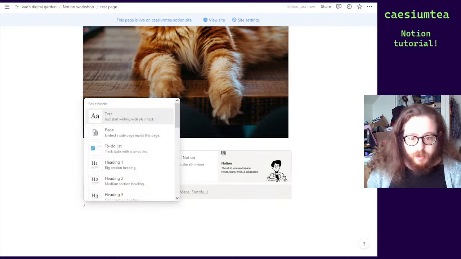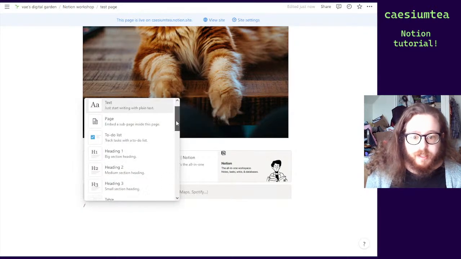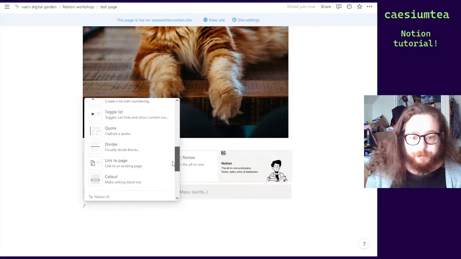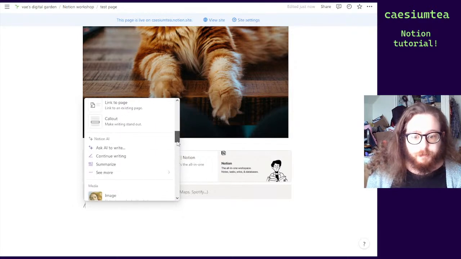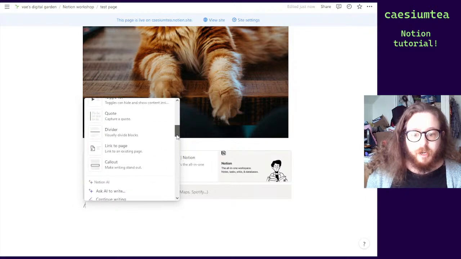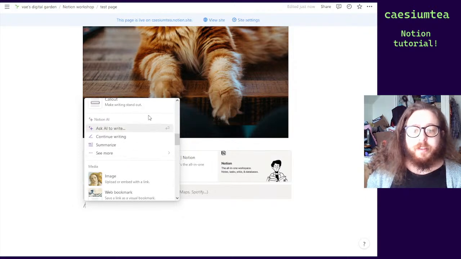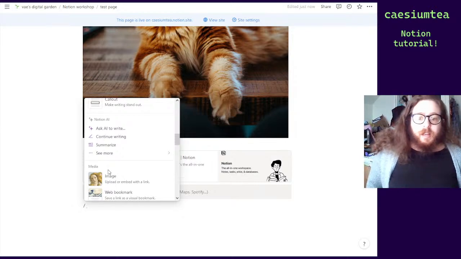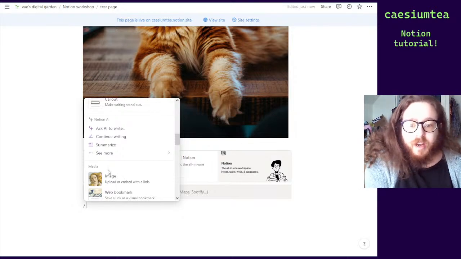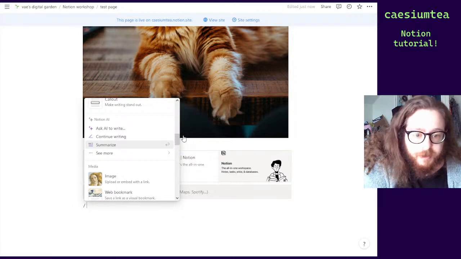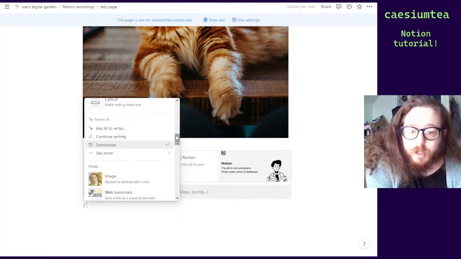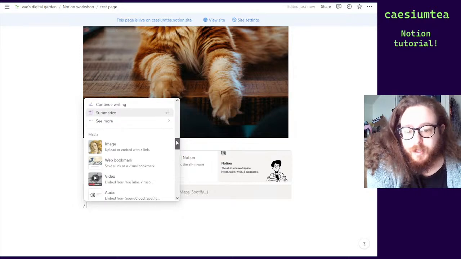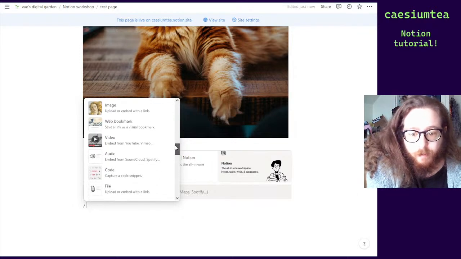So let me just real quick look through this list and see if there are any more types of blocks that we need to talk about. They have all this AI stuff that they're pushing on people, but the AI stuff does cost money, so I'm not going to be using any of the AI features. I am not going to be able to explain those features to you. They seem cool if you want to pay for it, but I don't, so I don't really know what it's about.